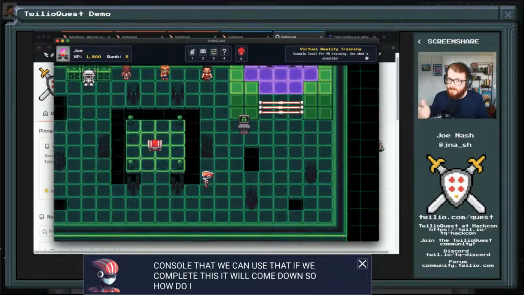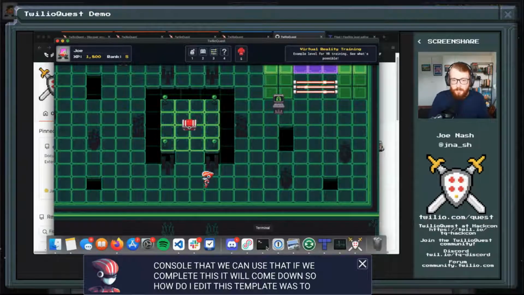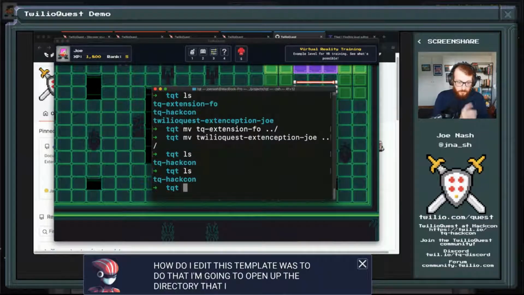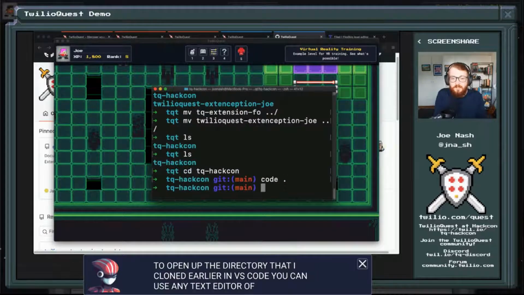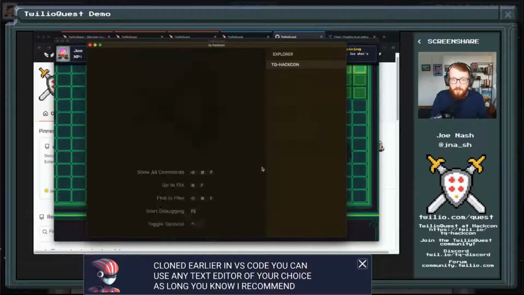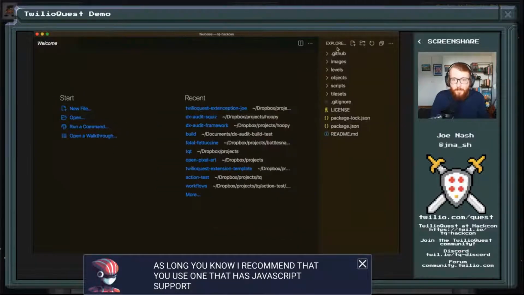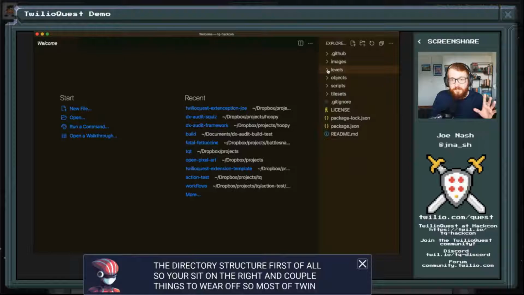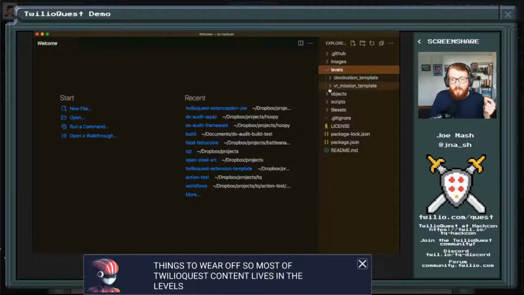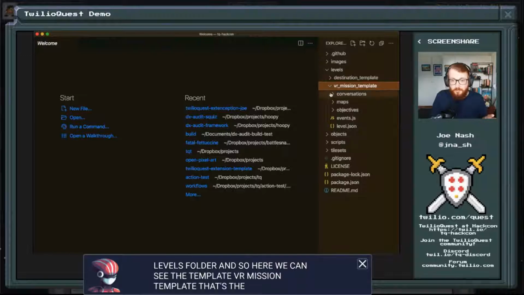So how do I edit this template? Well, to do that, I'm going to open up the directory that I cloned earlier in VS Code. You can use any text editor of your choice, but I recommend one that has JavaScript support. And we're going to take a little look at the directory structure first of all. So here you'll see it on the right. There's a couple of things to be aware of. Most of TwilioQuest content lives in the levels folder. And here we can see the VR mission template. That's the level I was last playing on.